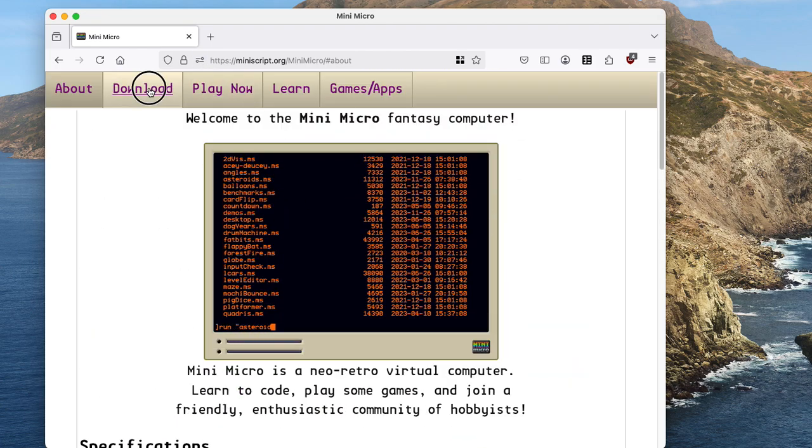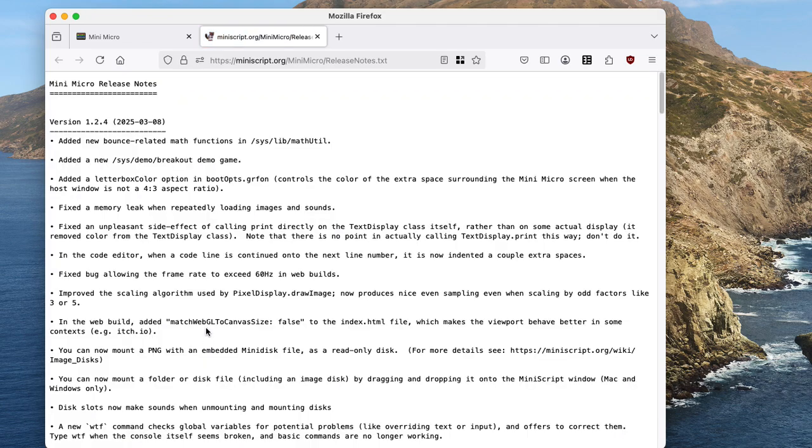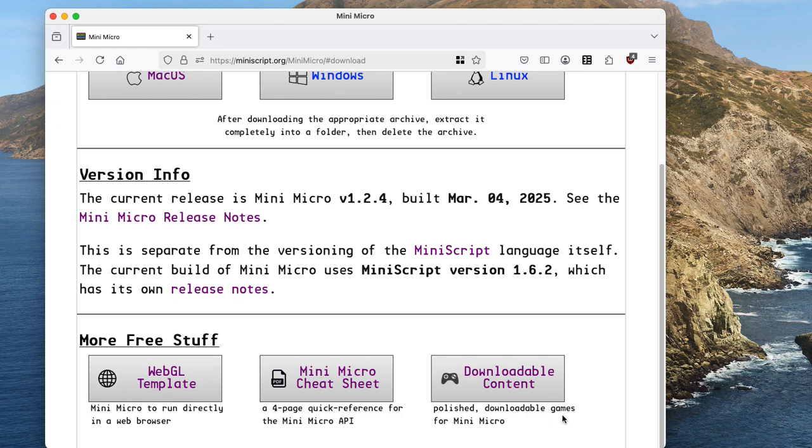Then is the download page, and here you can download Mini Micro for Mac, Windows, or Linux. We'll come back to that in a minute. There's some version info. You can get to the release notes, which as a new user you probably don't care about, but it's nice to know that they're there. And then under more free stuff is some things that you should be aware of. This is the WebGL template that you'll use when you want to publish your game to the web, like on itch.io, for example. The Mini Micro cheat sheet, which is certainly worth getting.